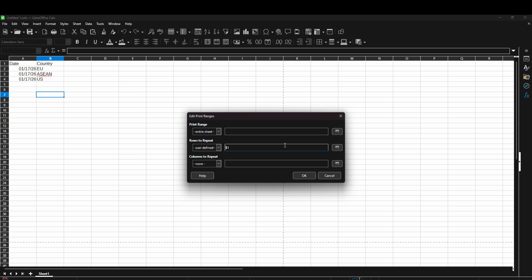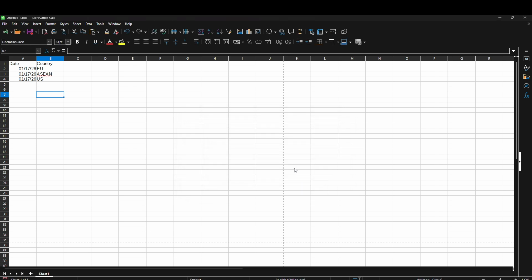When you're satisfied with the selection, click OK in the dialog. Your settings are saved, and those rows will now appear at the top of every page when you print. If you need to adjust the selection later, just return to Format, Print Ranges, Edit, and update the rows to repeat field. That's it. With this simple setup, multi-page printouts remain clear, consistent, and easy to read from the first page to the last.